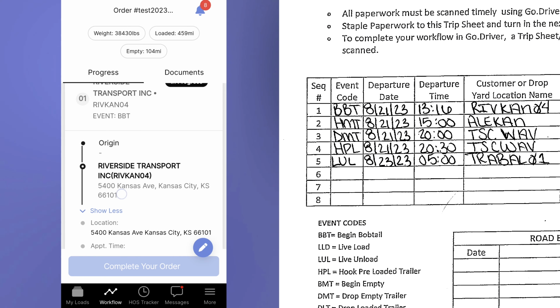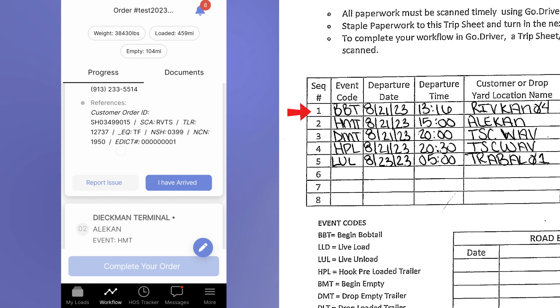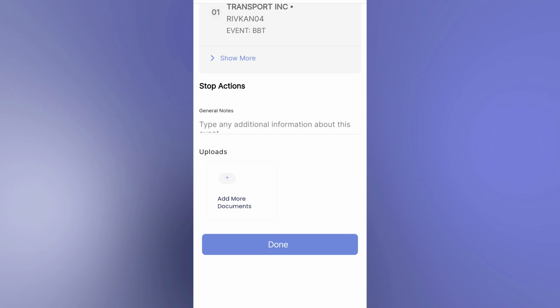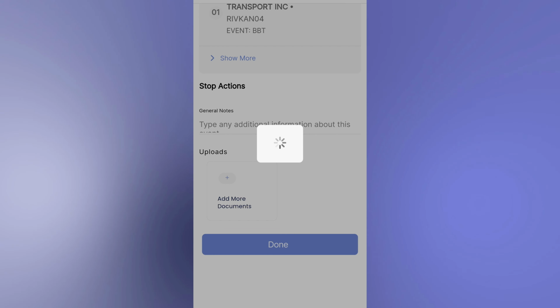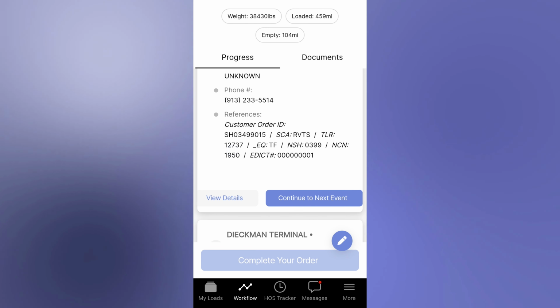Now, this is us beginning bobtail from our Kansas City terminal, in which we would hit I have arrived. When you hit I have arrived, a new box pops up, and it is asking if there are any general notes or any uploads, which we should not have either of them. At this time, we will hit the done button. And we will be able to continue to our next event.